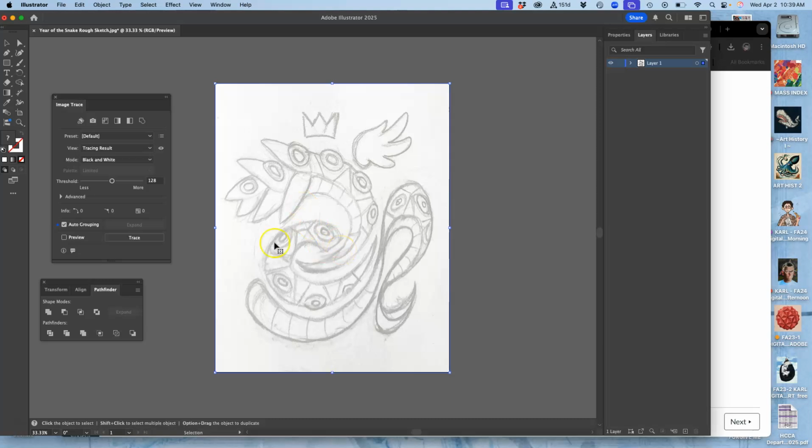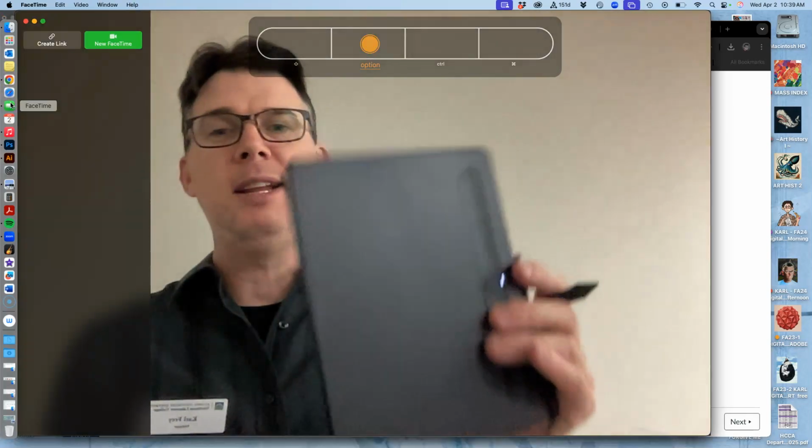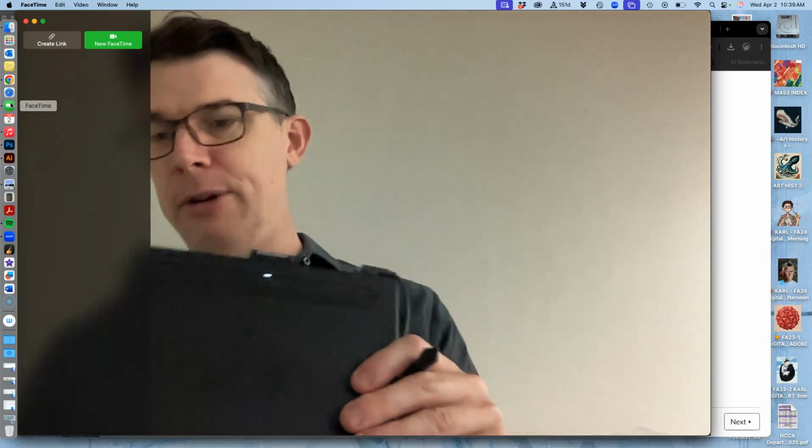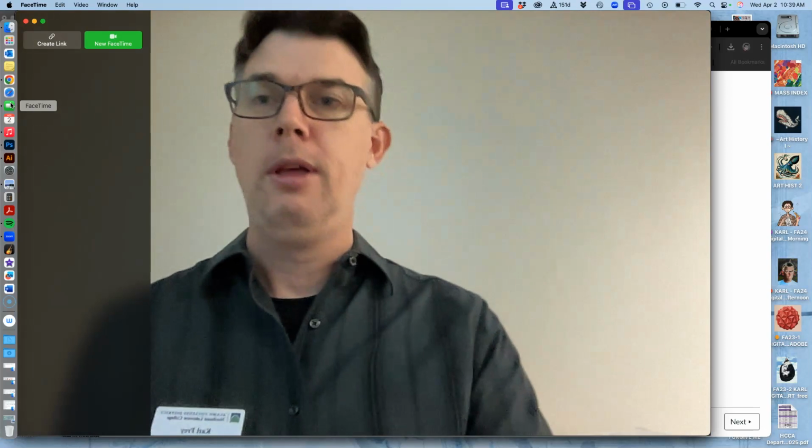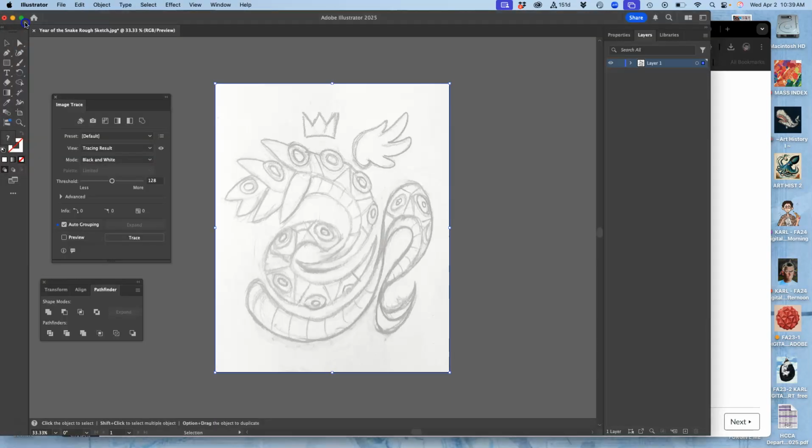Now I'm going to take my tablet. I'm going to turn on my FaceTime camera so you can see the tablet, because the tablet matters here. I'm just using a cheap $60 Wacom Intuos tablet. But this is the beauty of it. We're going to lock that sketch layer, and we're going to make a new organizational layer on top, which will contain in red all of our vectors.